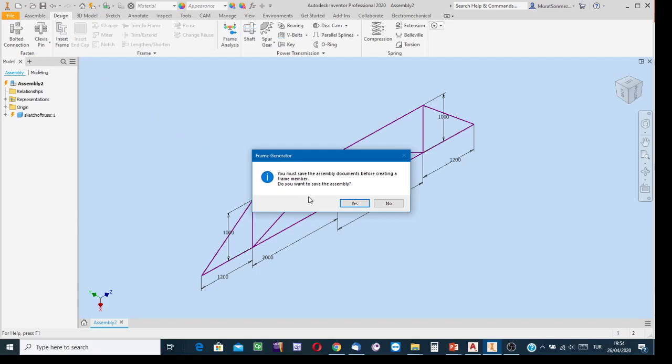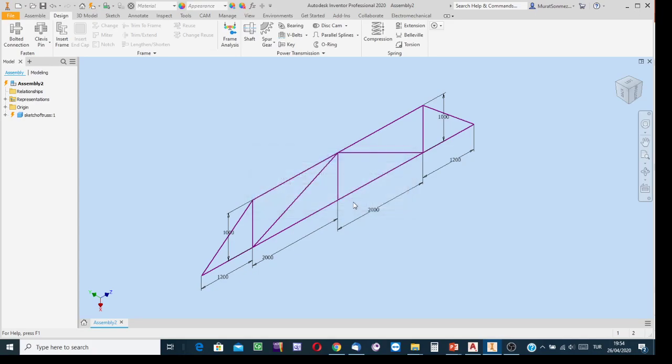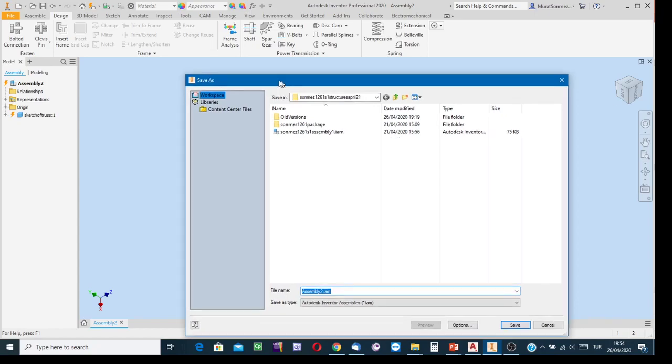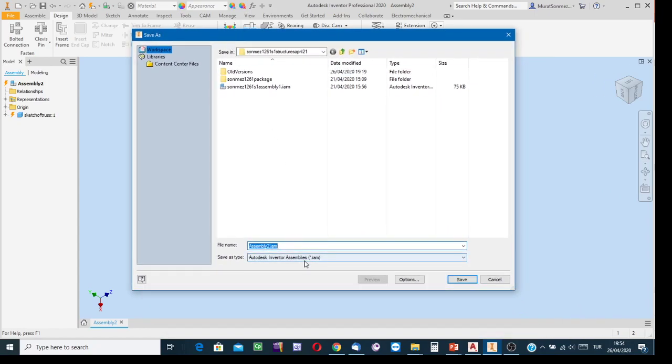Well, I forgot to save the file. Whenever you attempt to use the design tools for creating a bolt joint, a pin joint, or the model of a frame, or a shaft or gears, etc., Inventor will bring this notice: first save the file and then continue. Okay, I'm going to save it. Thanks to this reminder, I see that it is time to save. Okay, save this file.